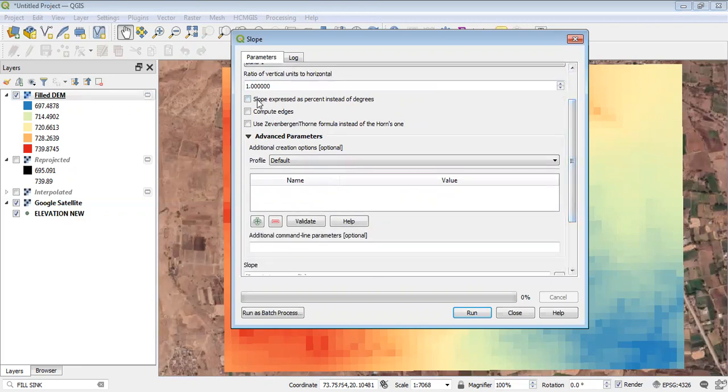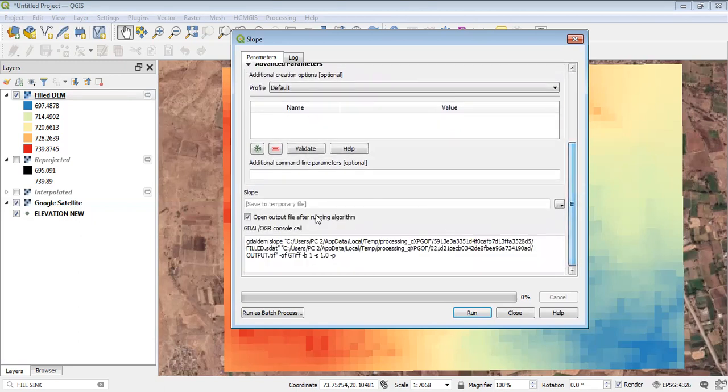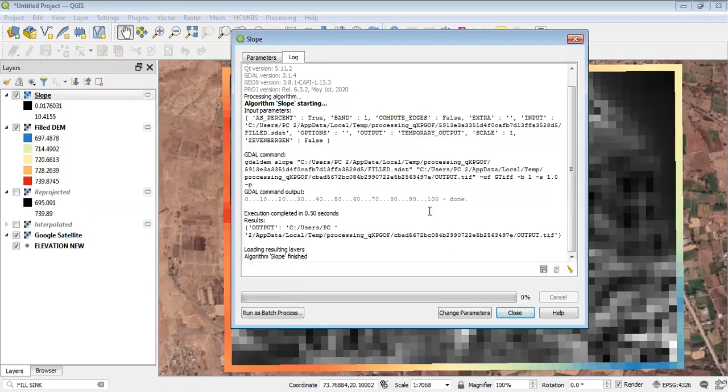Then it is asking us for slope expressed as percent instead of degrees. So for example, here I want slope as a percentage. So I will just check this particular box. And then there is an option slope. You can save a temporary file or save to a file. So I will just run it for the temporary file.